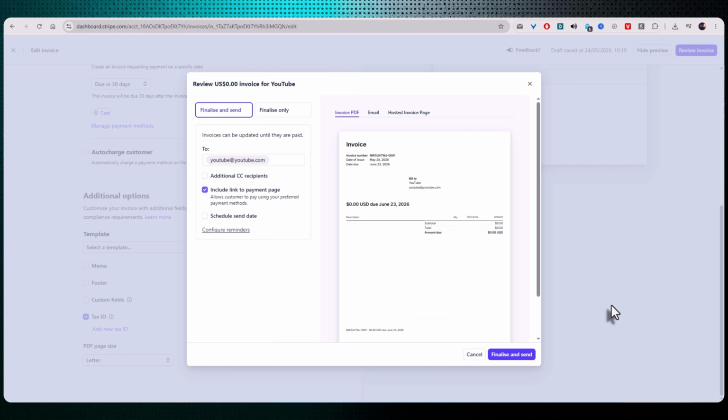Additionally, for one-time payments, Stripe supports invoicing directly rather than using a standard checkout page, which is perfect if you absolutely want a formal invoice permanently attached to the specific charge.